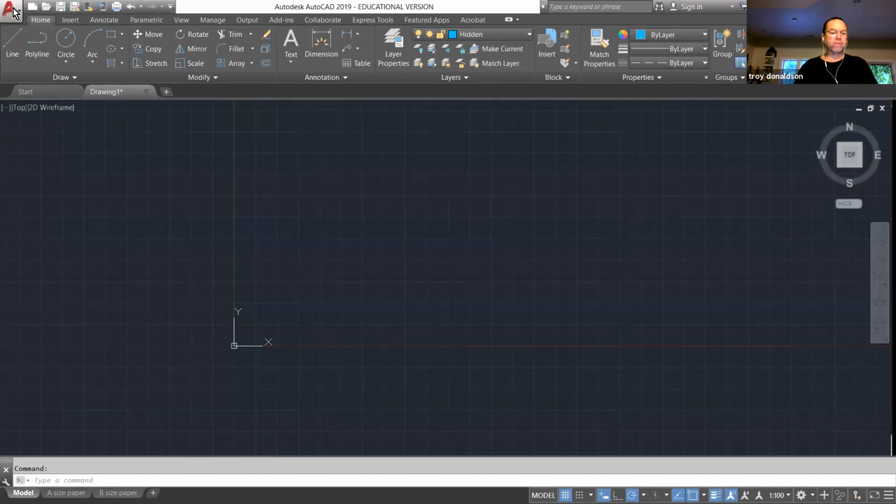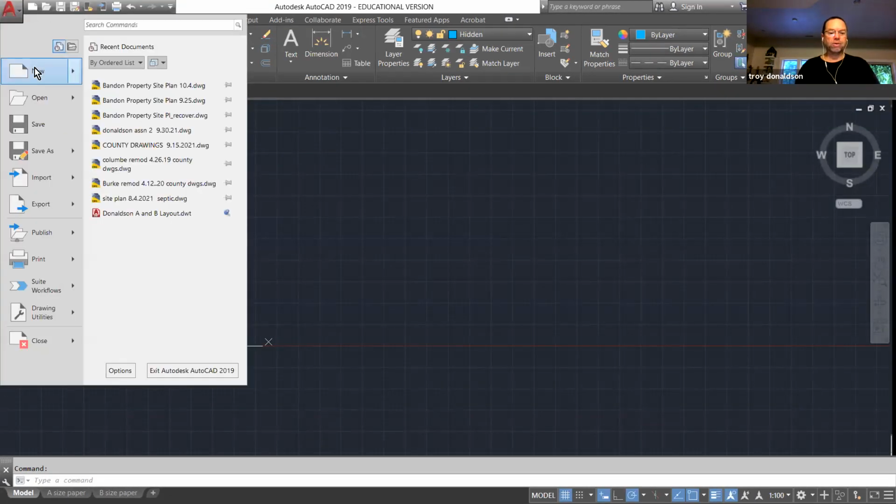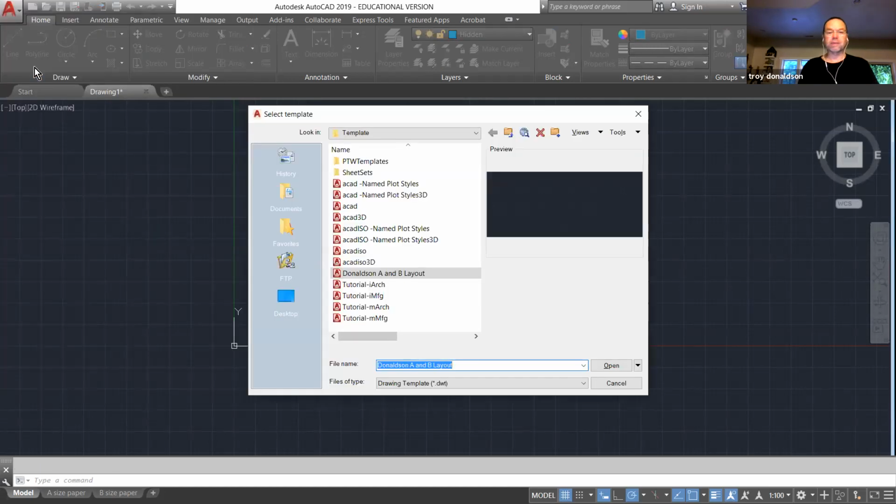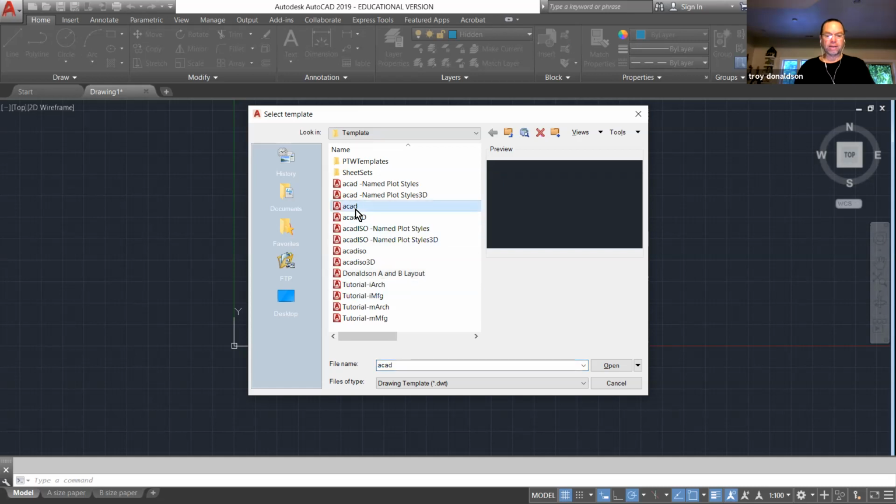If you go into the red A and you hit new, it's going to ask you what template you want to use. The default is the AutoCAD template. So that one is thinking in inches and tenths of an inch, typically 4 decimal places and a bunch of just typical settings for AutoCAD. That's the template that you've been running unless you have switched it.